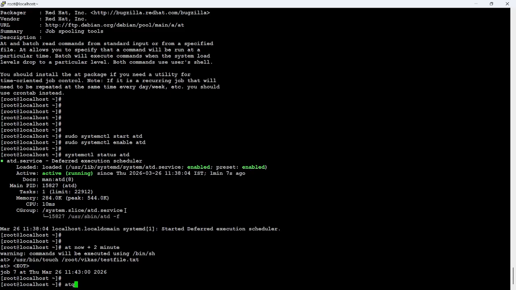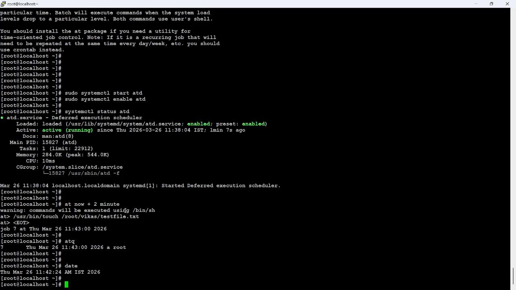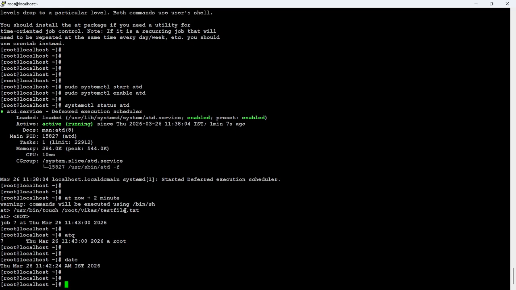I am using the atq command. With the help of atq, q means queue. There is one at job scheduled in the queue. We scheduled our job for 11:43. See, that job is scheduled for 11:43. Now my clock is at 11:42 a.m.